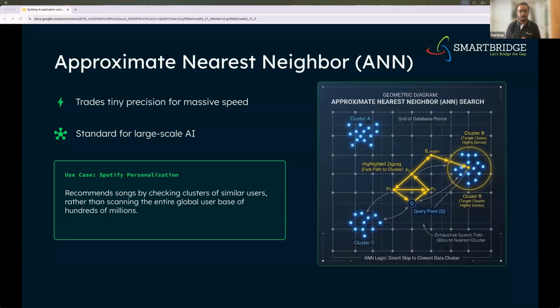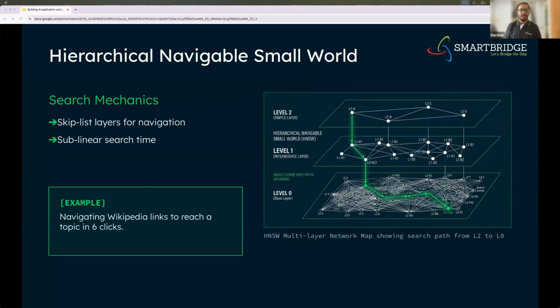In the example you can also see that we will have different clusters, and it will be able to find the highly dense cluster you are looking for, and that's how you get an exact word overall for the word you are searching. This is the common algorithm that we will be using.